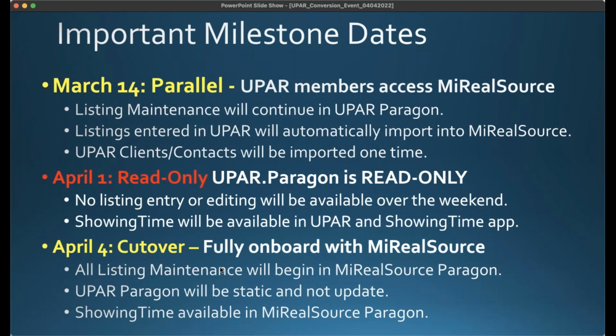Now, here's the important part, and this is happening this Friday, April 1st. We will lock down your current MLS system, probably around, I'm going to say morning, no later than 9 a.m. Eastern. We will lock your system into a read-only, and that means you cannot enter or edit any listings over that entire weekend. So if you need to get something done, you need to get it done before Friday morning. If it's a price change, a status change, get it done. Otherwise, it's going to have to wait until Monday morning in the new system to do those changes.